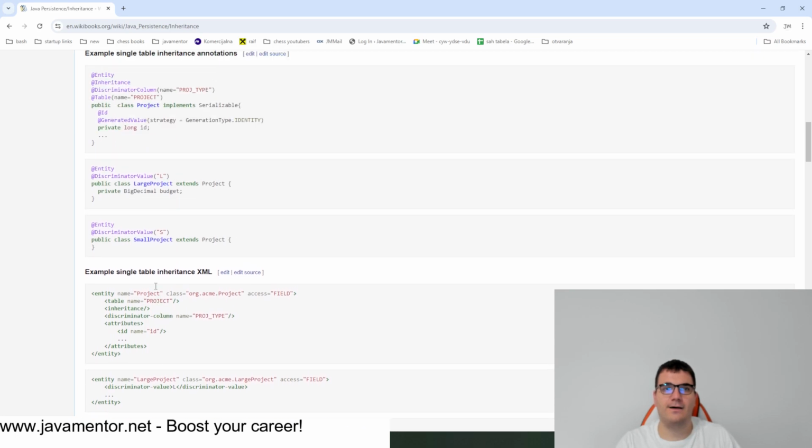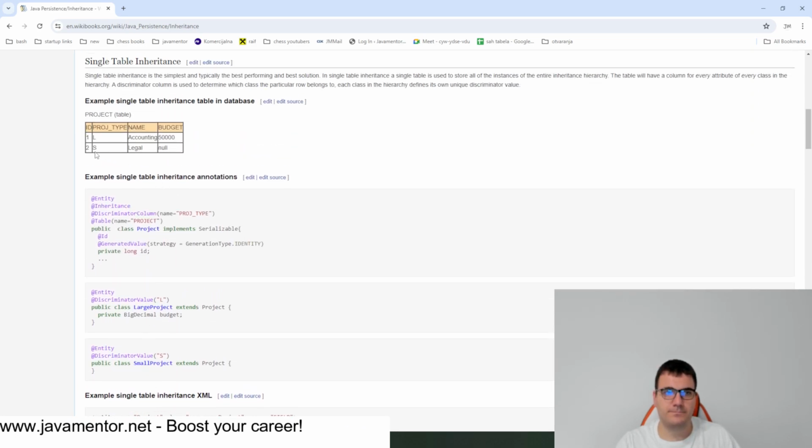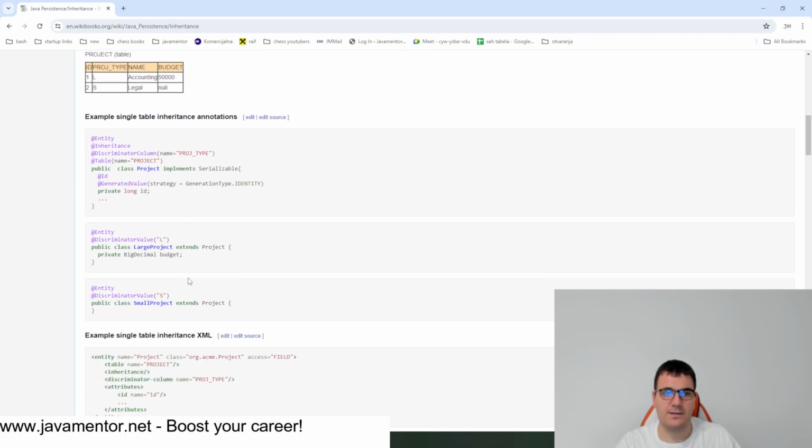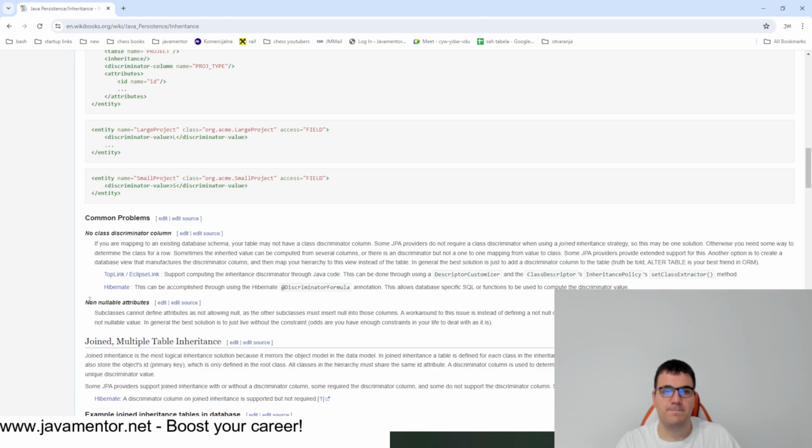Also, for example, you can see for this small project, budget is null because small project doesn't have budget. Budget is a field of the large project. So for the fields which do not exist in small project, you're putting null. And for that reason, you cannot enforce non-nullable attributes.